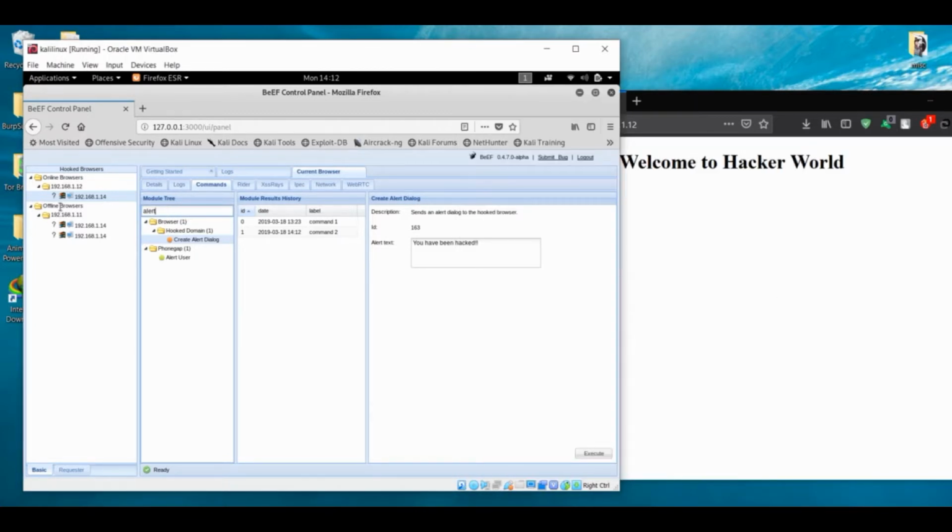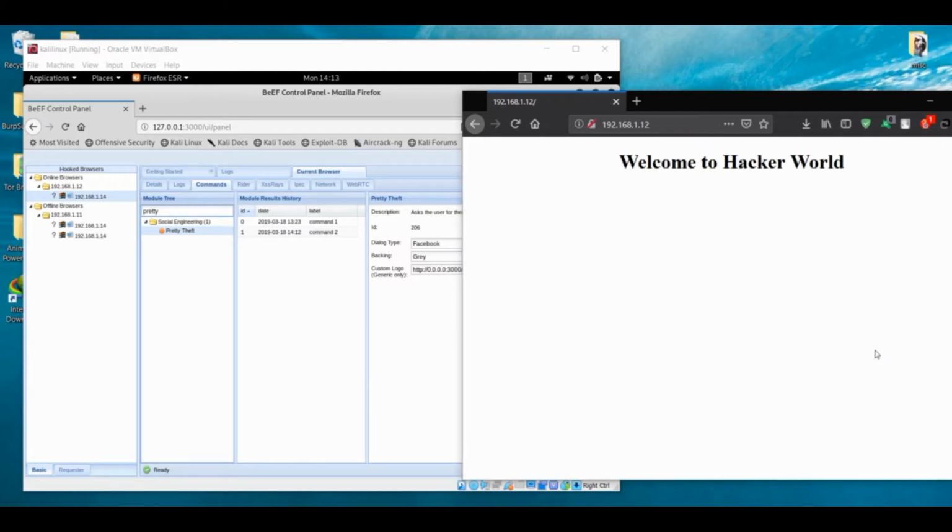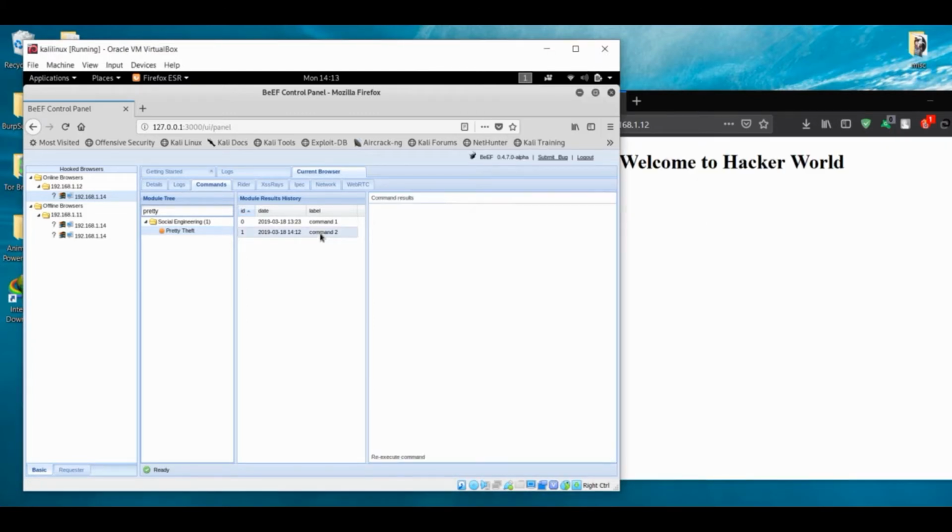Next I want to try, let's say, pretty theft. This pretty theft is a type of attack which is specific to a particular social media site, so I'll stick with Facebook. Let's execute it. It is going to give us the message that the Facebook session has timed out, please re-enter your username and password. If I enter @gmail.com and the password 123456, and log in over here, and now we go to this command, you can see we have captured this Gmail, and you can also see the password right here.